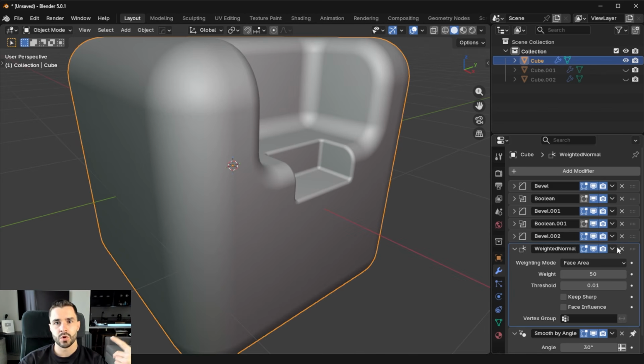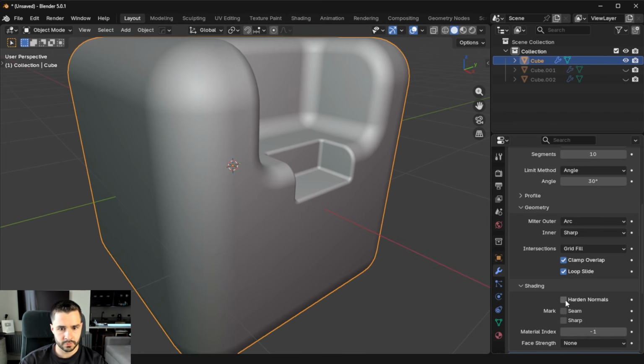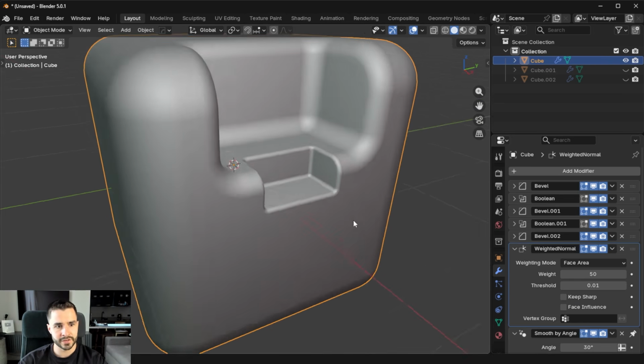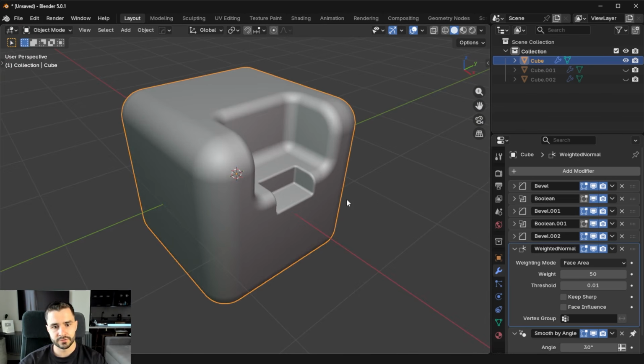If I just had one bevel modifier, it'd be completely fine to just use hard normals, but since I have three, they're going to conflict with each other. You don't want to do that. So use a weighted normal instead. And there you go. Now you have three different size bevels.